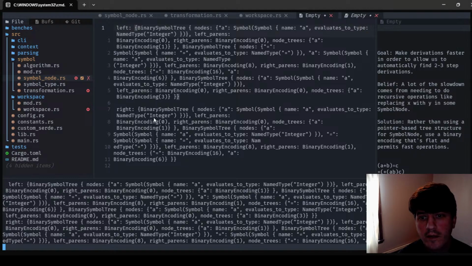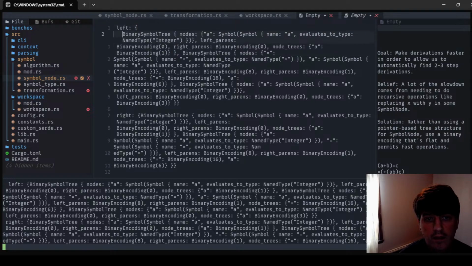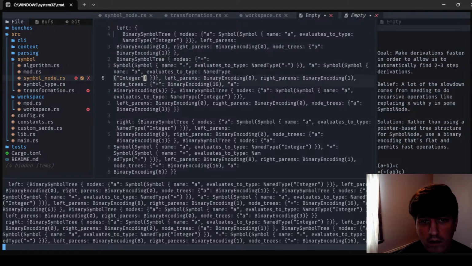Trying to remember how to jump between parentheses. There we go. Okay, so that's all of the left. So this guy here is a binary symbol tree. Pop this out. Let's pop this out. And let's pop this out.